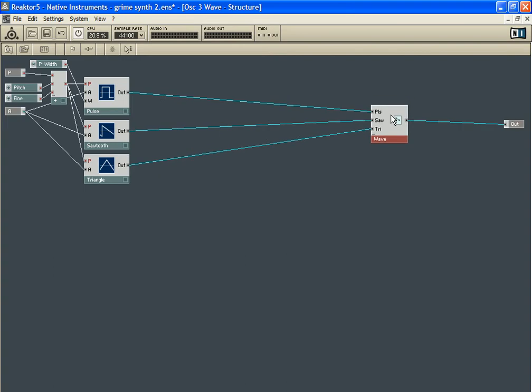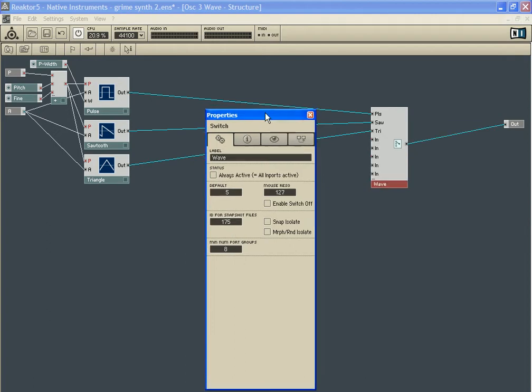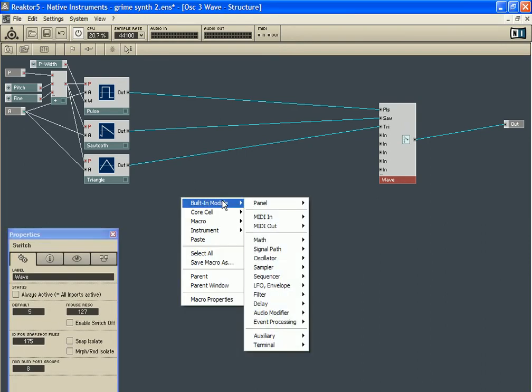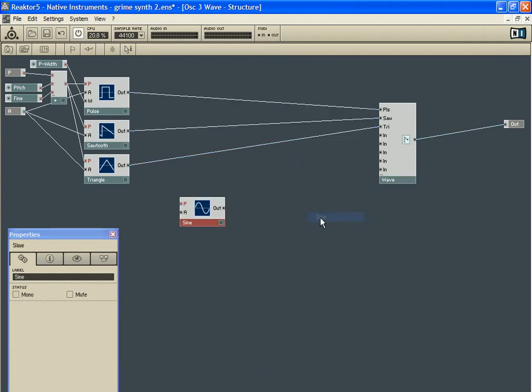What I did is come over here, right click, hit properties, and down right here it says minimum number of ports. Well, I want more than 3, so I want, let's say 8. And then added more 8 inputs. Well, I can right click, built-in modules, oscillators, and pick a waveform that I don't already have. A sine wave. Boom. I could go and drag it, connect it to one of the empty inputs. I can rename that input, because if I don't, when I go to select my waveforms, it's going to say N.